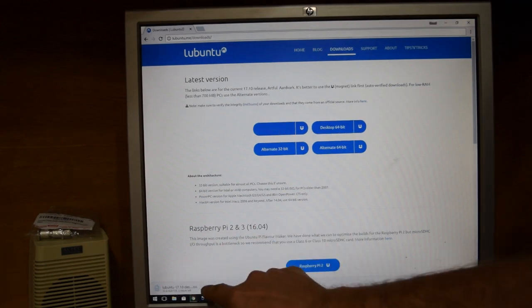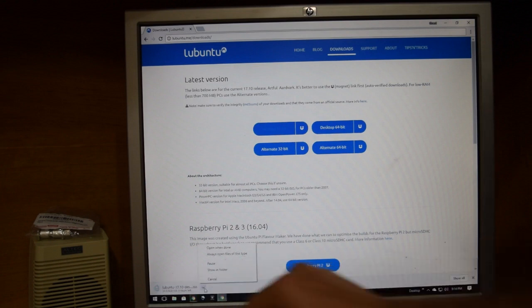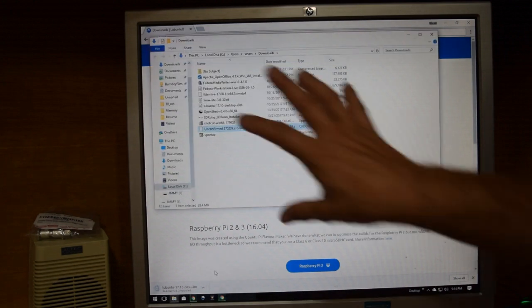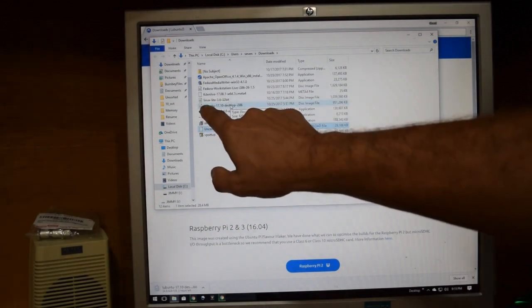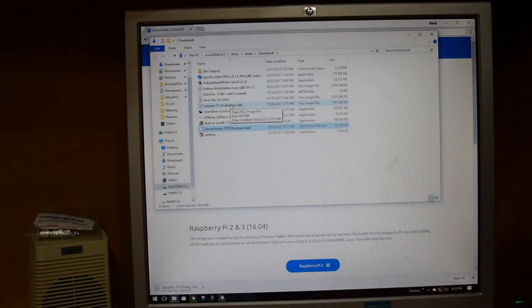I've already downloaded this image and burned it to a disk, but just for those of you that aren't familiar with that process, I'll just show it quickly here. So basically, once the download finishes, you would click the arrow here and go to Show in Folder. That'll pop up Windows Explorer. Then you can find the file that you downloaded. In our case, it will be Lubuntu-17.10-desktop-i386. So I'll right-click on that.